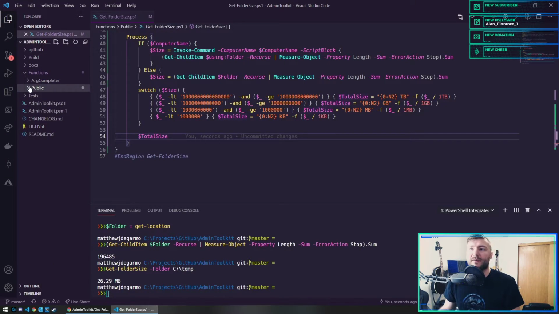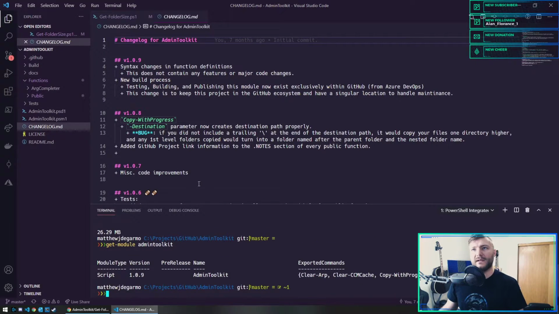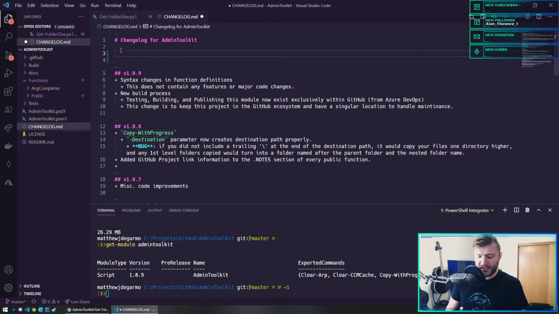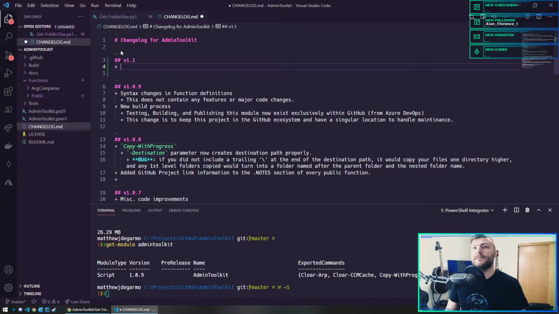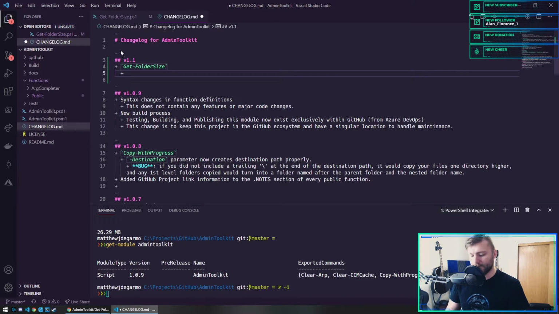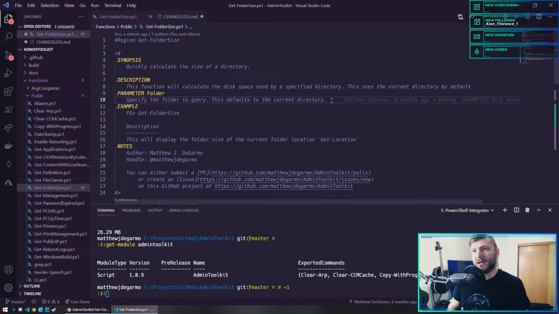I mean, I can test this later, but what I'm going to do now that I made a change in the admin toolkit, I'm going to come out to change log. What version am I on? Yeah, 1.0.9. So I'm going to have to start a new change log version. Version 1.1, I guess. Sure. Let's go get added computer name. Oh, and I'm gonna need to add this actually before I do that. I need to update some documentation locally. So I added a parameter.